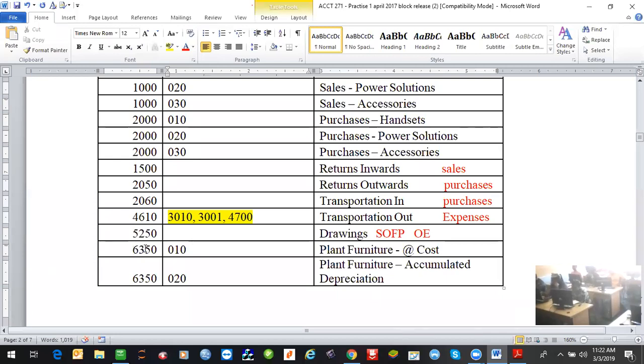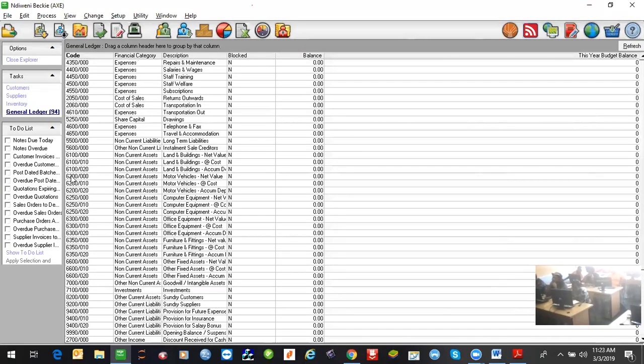Six. What number can we give? 6150. 6150. If you put it on 6150, it's between land and motor vehicles.